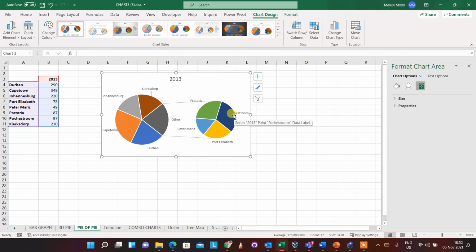What else am I missing? So yes, Pietermaritzburg, you can see there, is 49. Pretoria is 87. So all of the series that have the smaller data are on this plot. This is how you can control your pie of pie chart. If you want to move a series or split the series, the smaller ones move to the other side, the other ones move to the other side. That's how you can move that around.